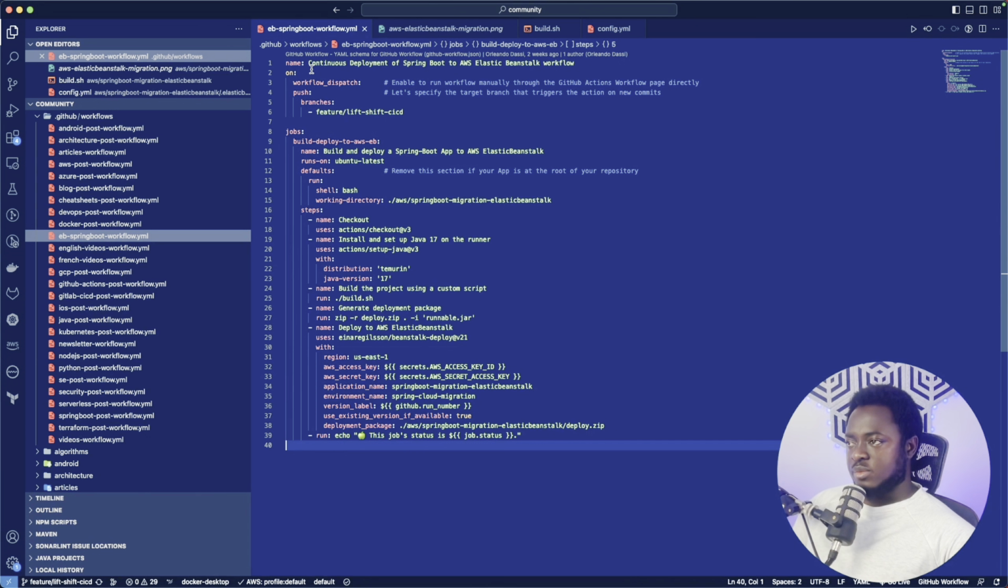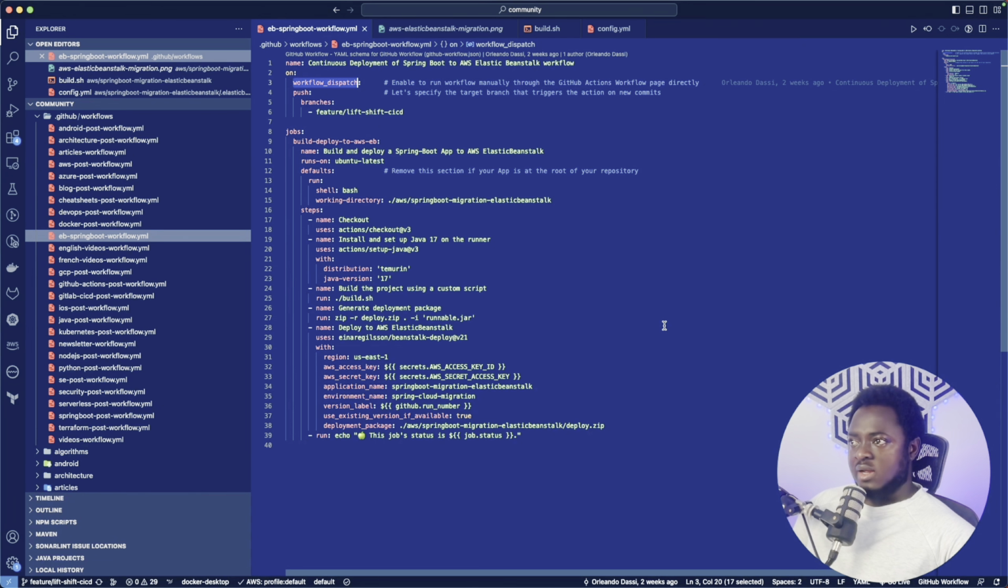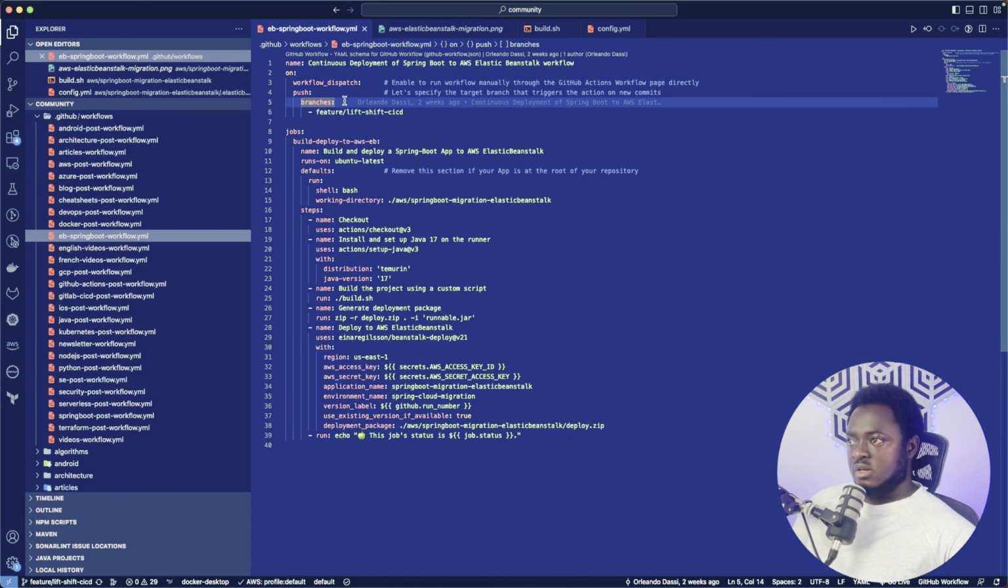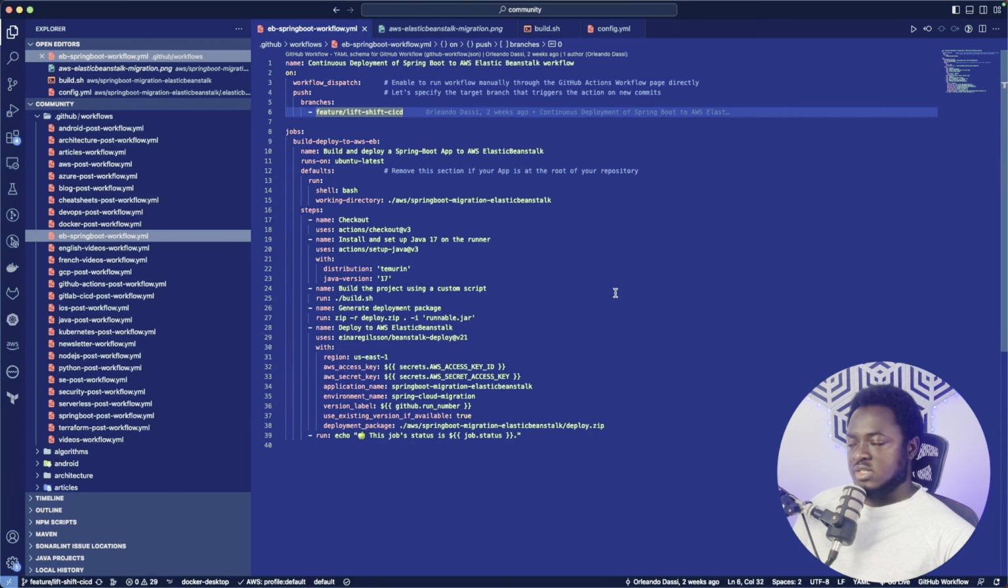Now let's start from the beginning. Give whatever name you would like for your flow as well. By providing the workflow dispatch, you specify to GitHub that you would like to run the workflow manually from the GitHub dashboard. And the push event over here means if any commit is being done on the feature/liftandshift-cicd branch, then the jobs below are going to be executed.